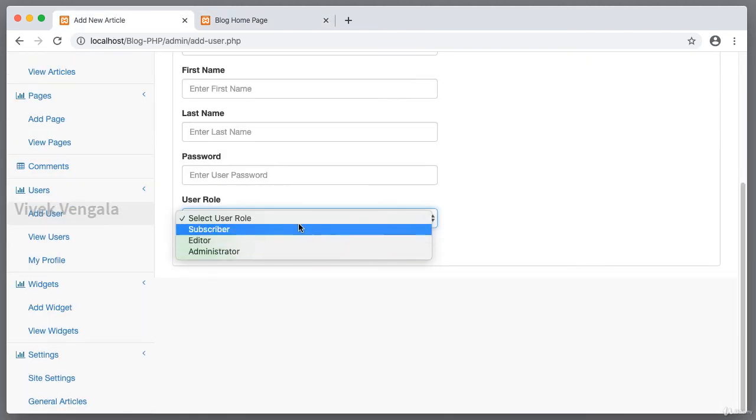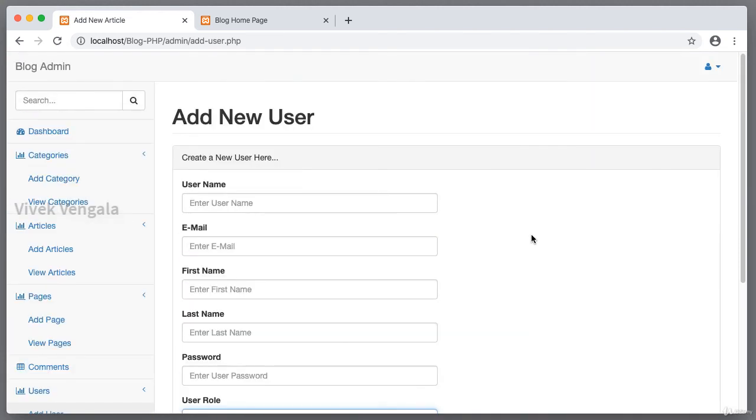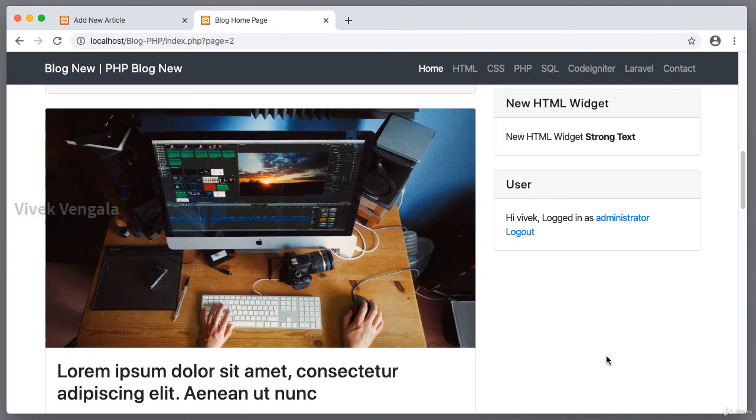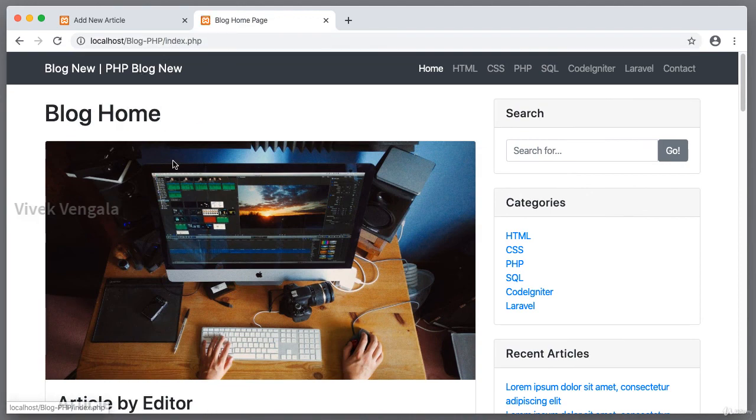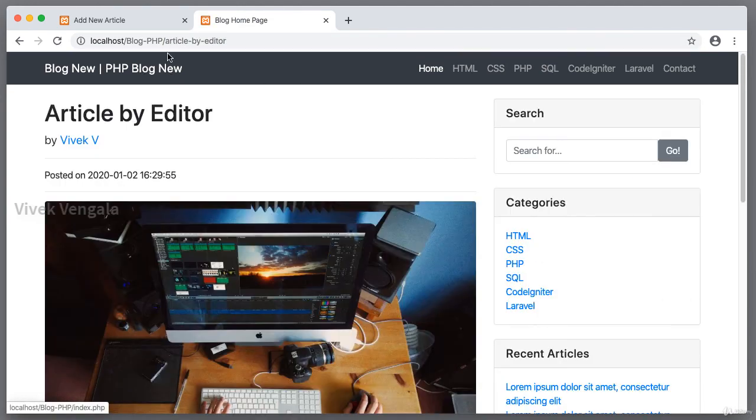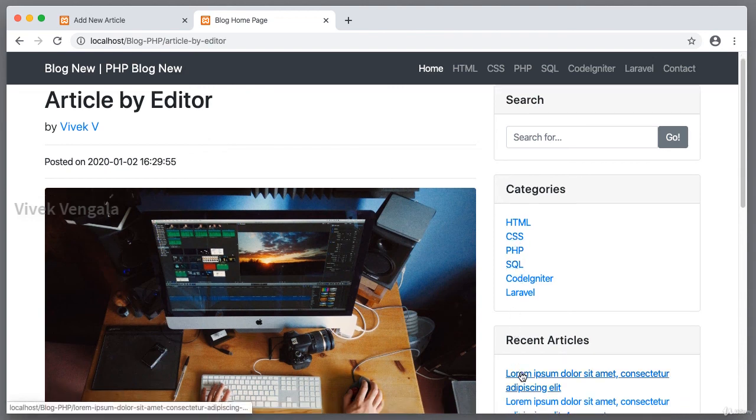Here in this content management system, you can add new users, only admin can add users. Subscriber and editor only have limited access to our content management system, and after login, the user will know what role the user is logged in as. Here you can see these are the clean URLs, and if we go to this article by editor, you can see the URL. It's a clean URL, automatically created, and you will learn about all these and category links, article links, all of this.